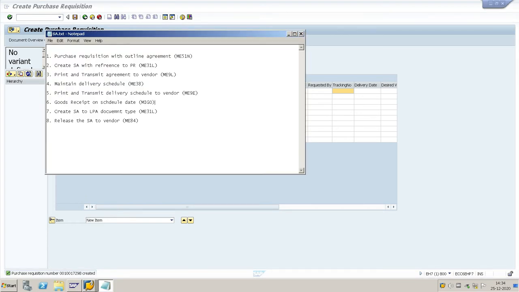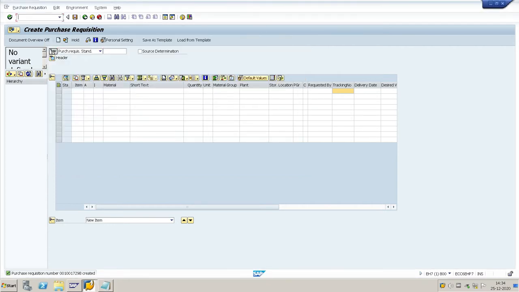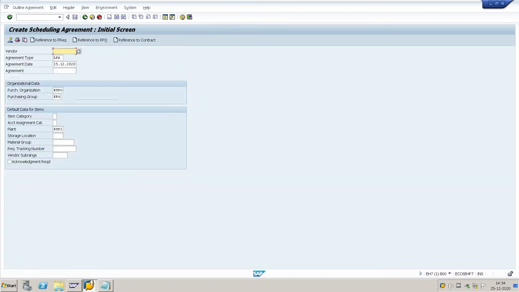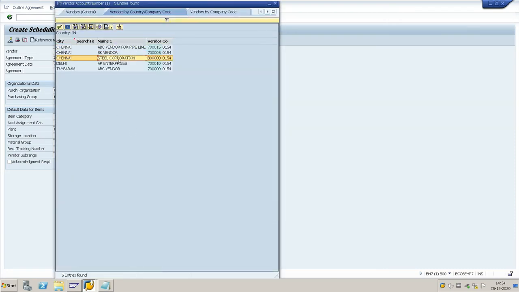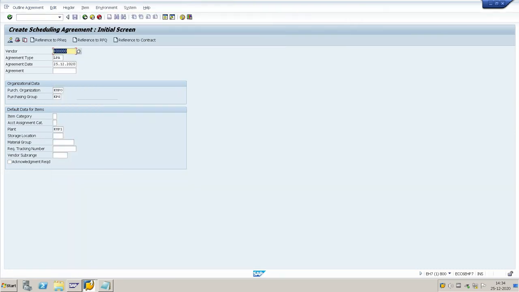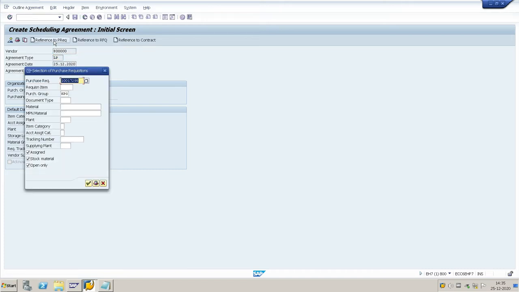Our next step is to create the scheduling agreement with reference to the purchase requisition, T code ME31L. ME31L. Here select the vendor. I will select the vendor Steel Corporation. The agreement type should be LP, without release documentation. Select the reference to purchase requisition. Our requisition already appeared here.